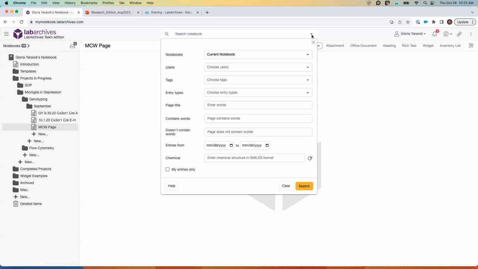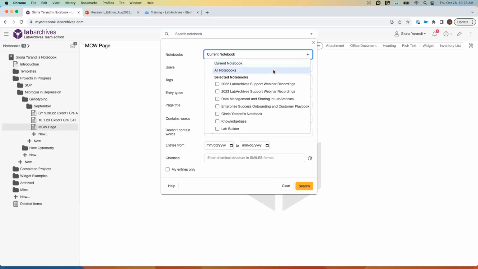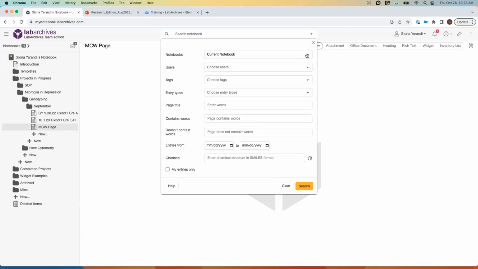The advanced search menu gives you the option to search within your current notebook, all notebooks, or even selected notebooks. This is especially helpful if you want to find a data set and you don't remember which notebook it is in. It's also one of the biggest benefits of moving away from a paper notebook to LabArchives, which is the fact that you don't have to flip page by page through your paper notebook to locate data and hoping that you can read your colleague's handwriting.